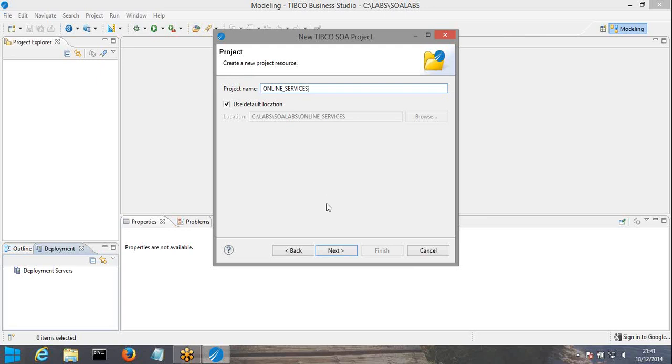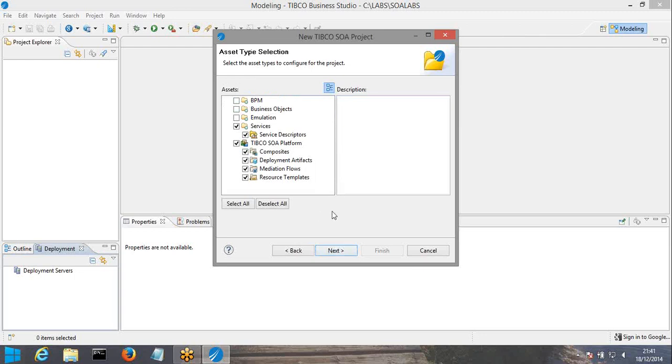Now select next. The server platform is automatically selected, so nothing else is required as of now. The default selection is enough for us. Select next.